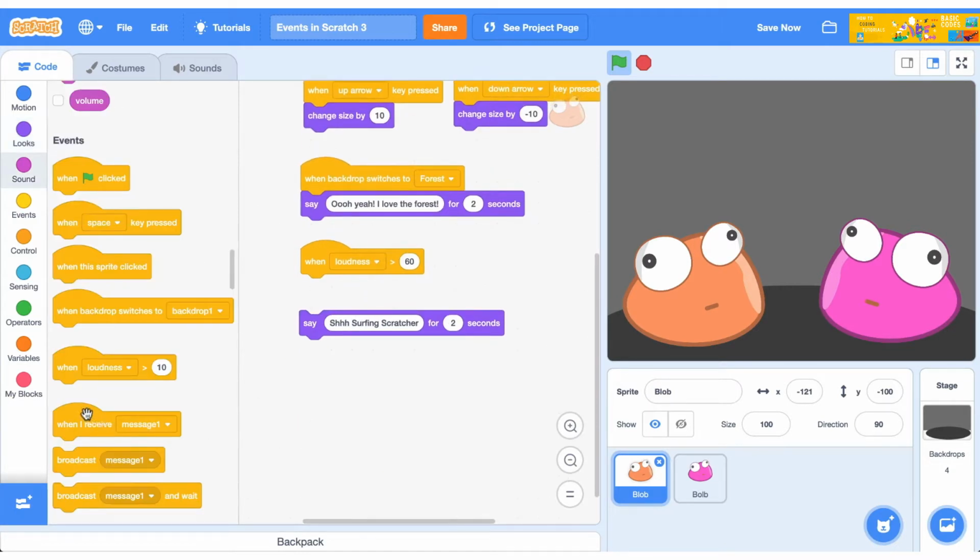Okay, I want to talk about these next three blocks here. So one of them is a hat block and these two are stack blocks. So events in Scratch enables you to communicate between sprites as well. So that's what we'll use these three to do for us.